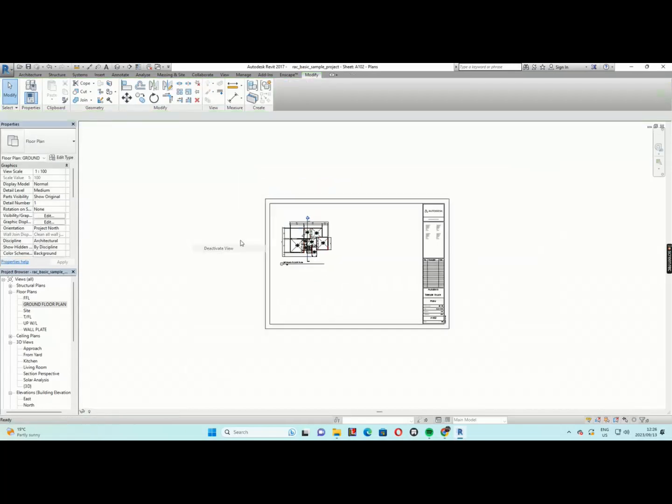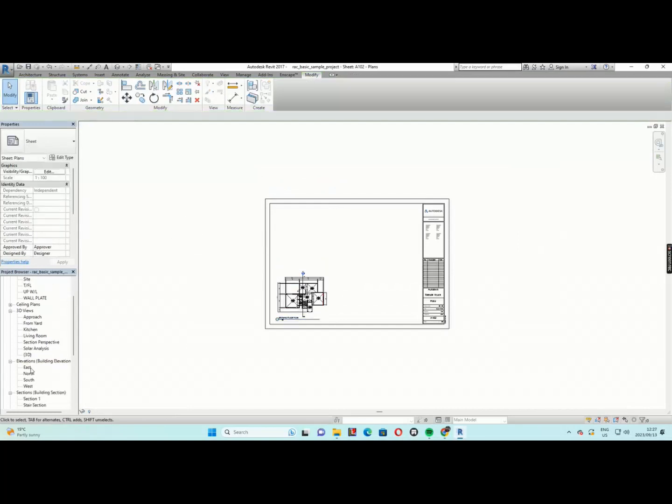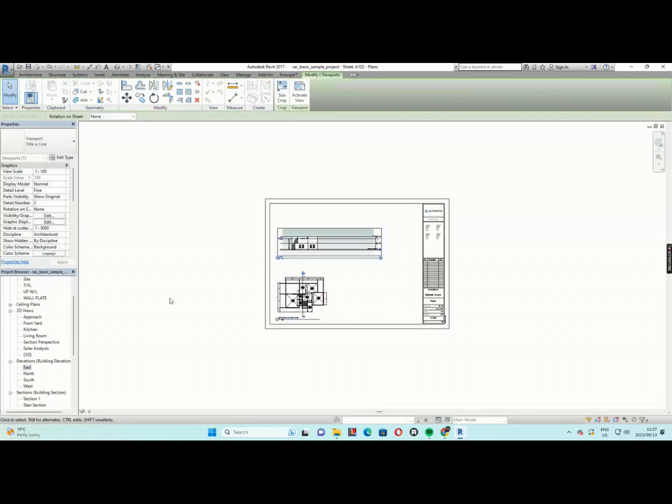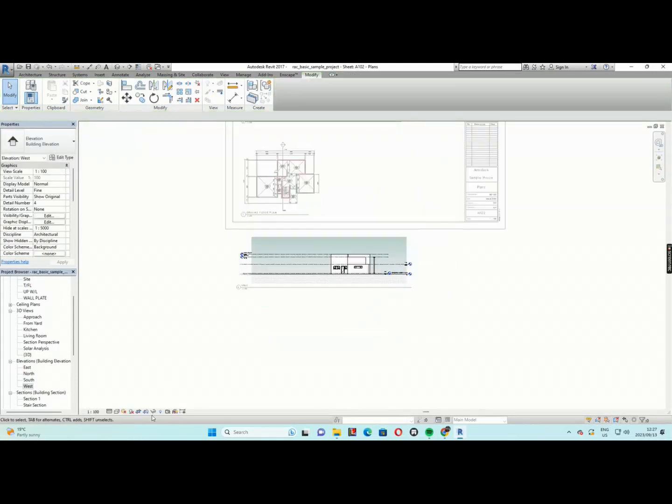Same applies to your elevations. Your elevations. Double click, you change your crop nicely.